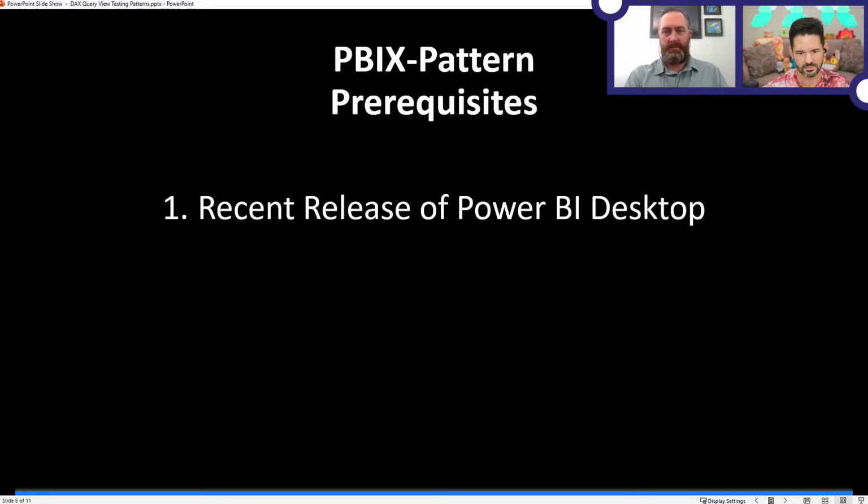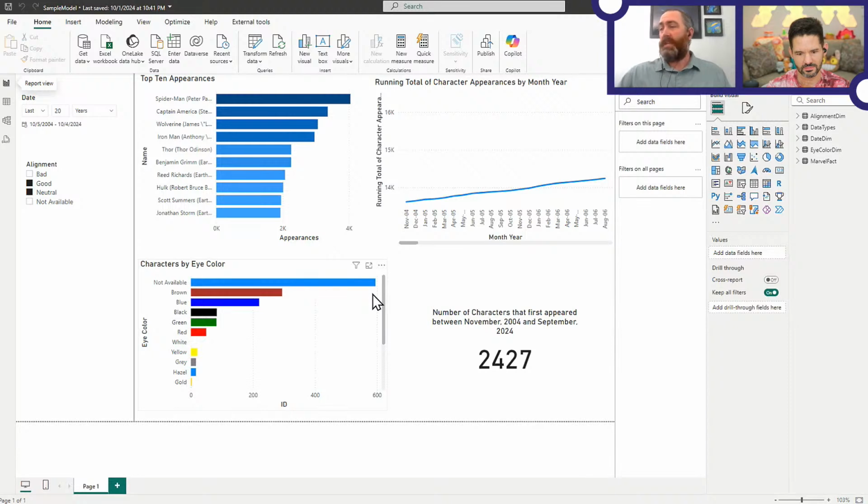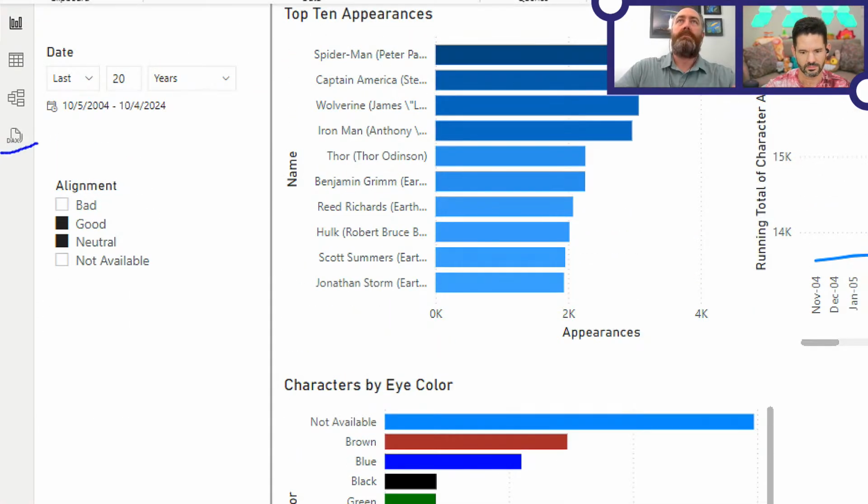So if you've got a recent release of Power BI Desktop, it actually is already enabled because it went generally available. And it looks something like this. So I've got a Power BI report that I've used for a lot of my demonstrations. It's probably not going to win a lot of awards for visualizations, but this is really for demo purposes. In Power BI Desktop, you have this new DAX Query View.